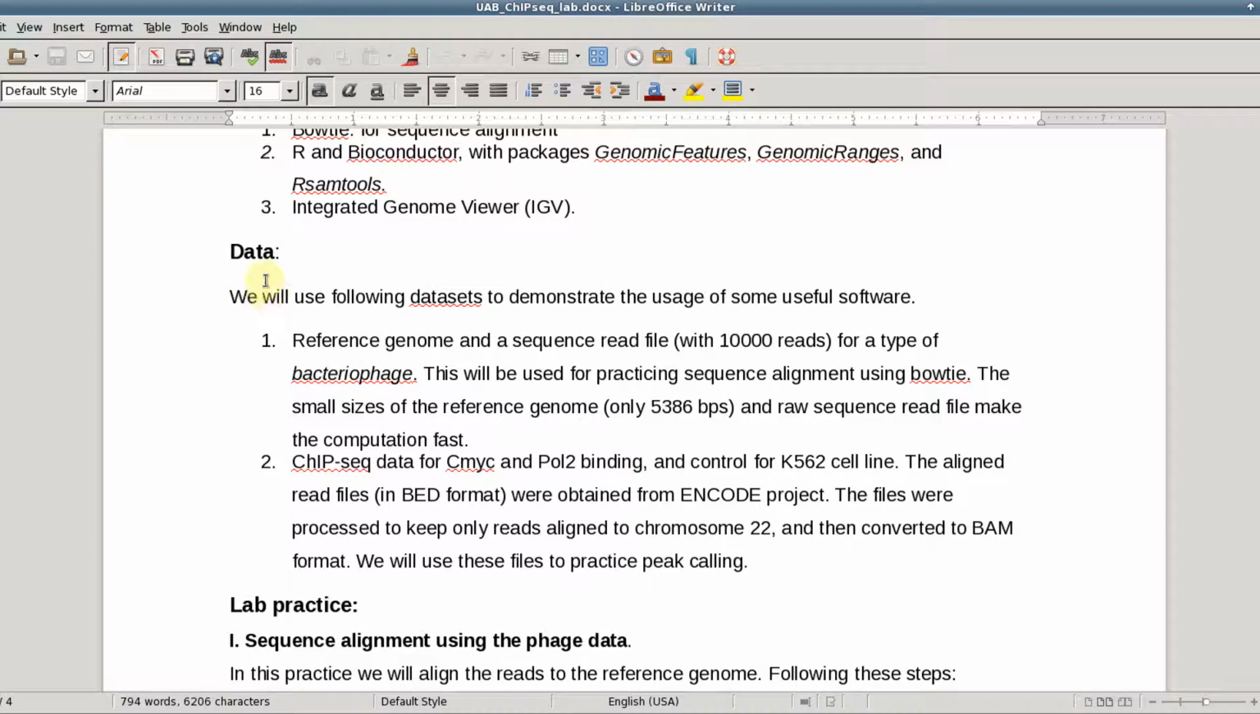Okay. So for the data, we use the following data. The first one includes the reference genome and the sequence read file for a type of bacterial phage. This will be used for sequence alignment using bowtie. The good thing about this data set is the reference genome for the phage is very small, only 5,000 plus base pairs. Because it has a small reference genome and a small sequence read file, the alignment is very quick.